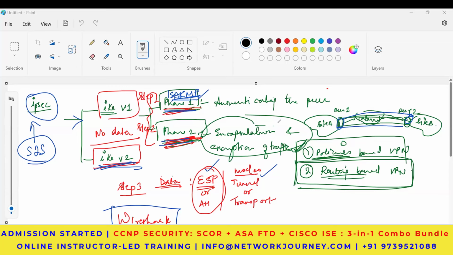Maybe your firewall is not facing the internet directly. Your firewall is facing your ISP, the service provider router, and then you have the internet. And then on this side, you may have a service provider router, or you may directly have your firewall, and then you would have your backend network. So that is a different scenario altogether, when you would have a NAT device or a NAT router, or you want to translate your IP. You can do that.